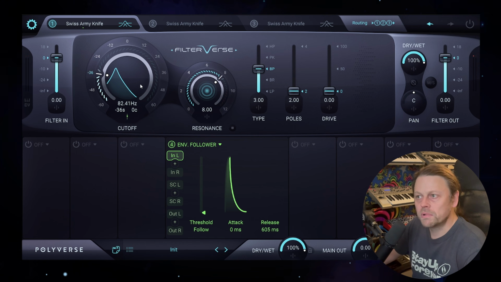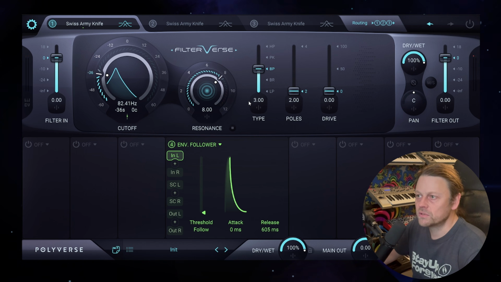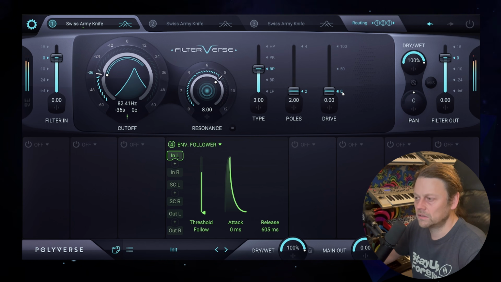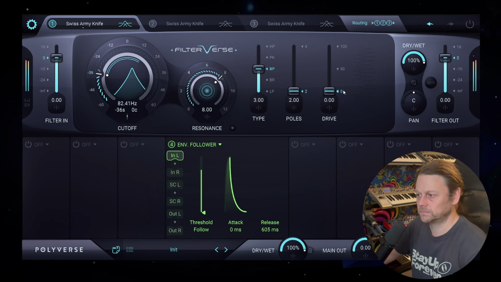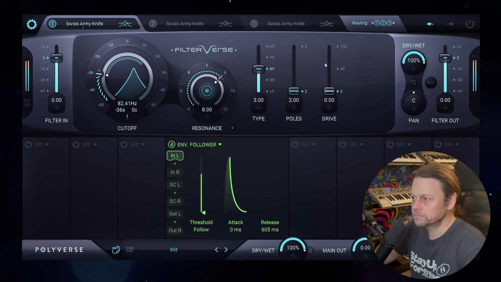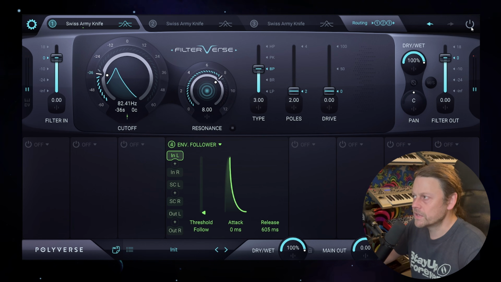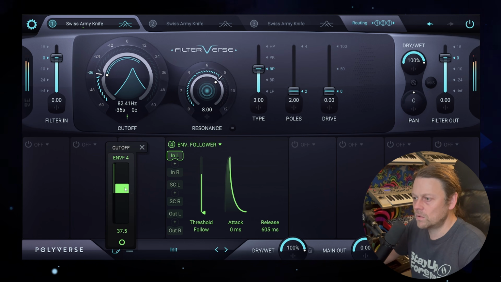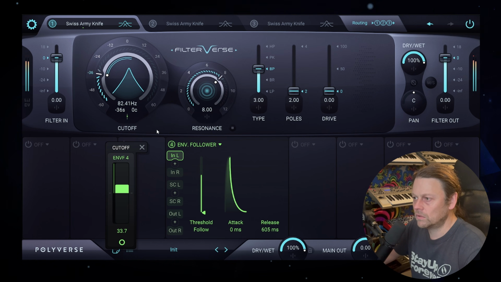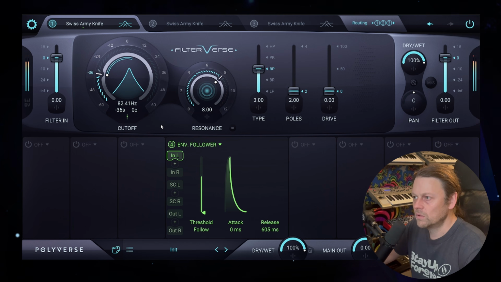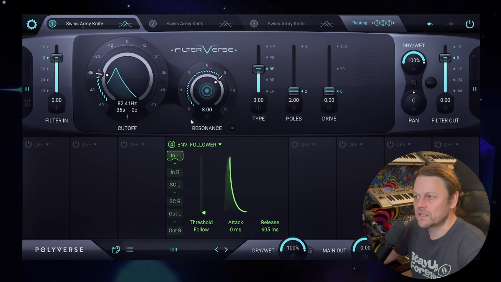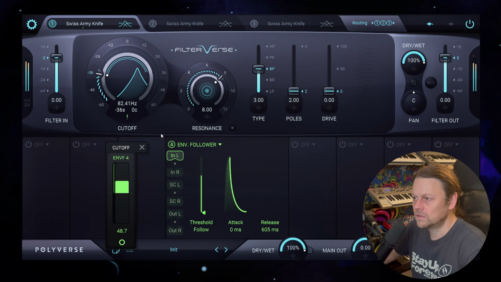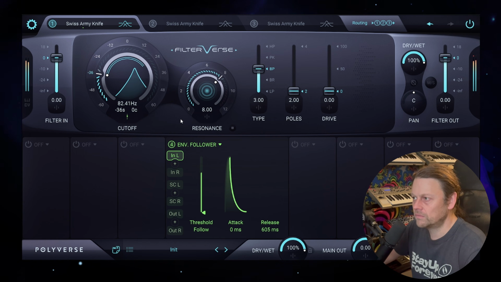Example 1, I'm going to apply an auto-wah effect to this little funky guitar. Now if I turn Filterverse on, we have that auto-wah Neutron-like effect. So what do we have going on?